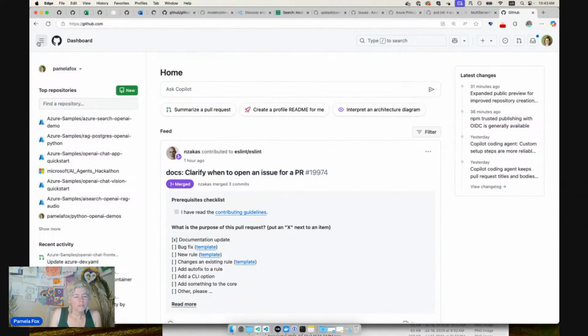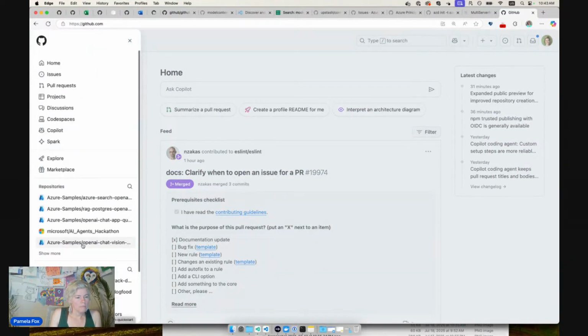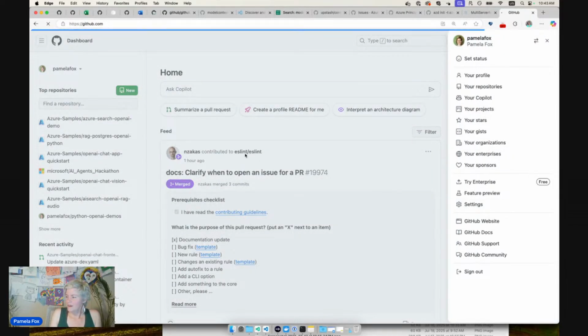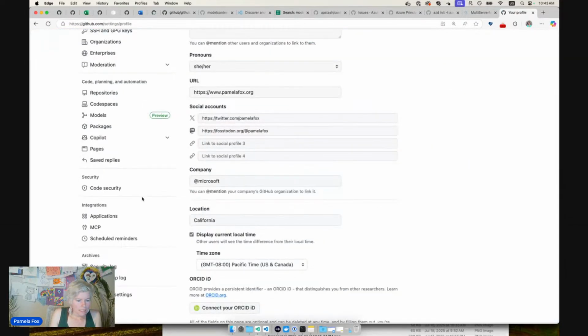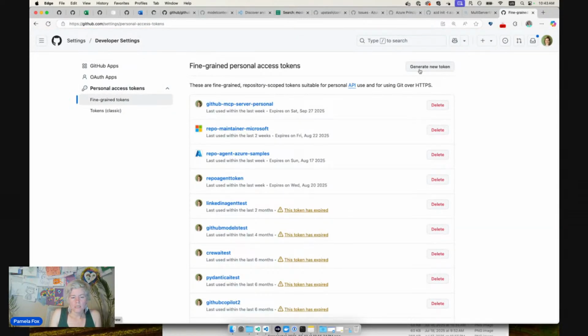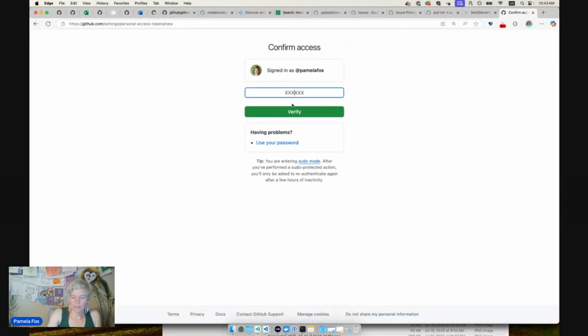All right, so we're going to go down to settings, which is actually over here. Settings, here we go. Settings, developer settings, personal access tokens, fine-grained tokens, generate new token, do the fancy two-factor.